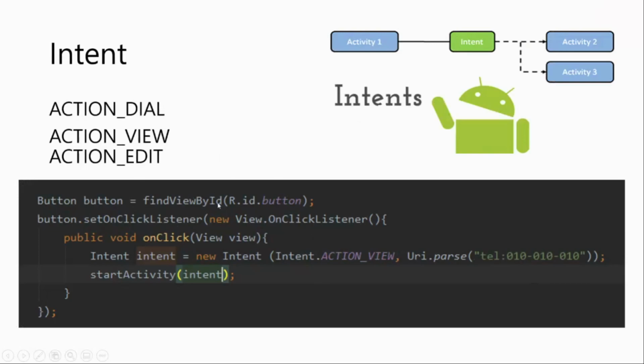So intent, as its word implies, means what you intend to do. The startActivity function will execute the intent we defined.